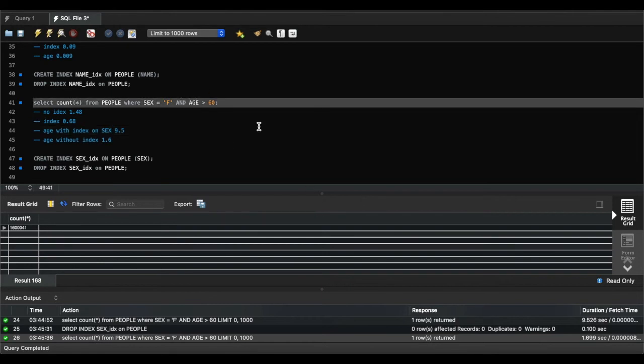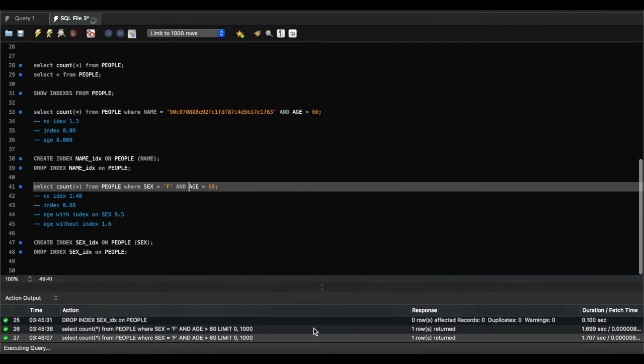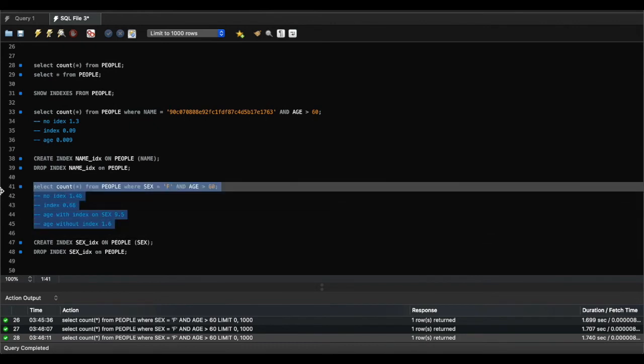I'll run it a few more times again to get the baseline. 1.7, 1.7. So looking at these results, what does it mean?